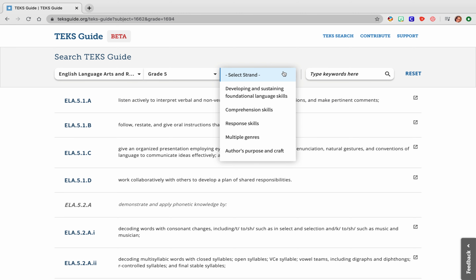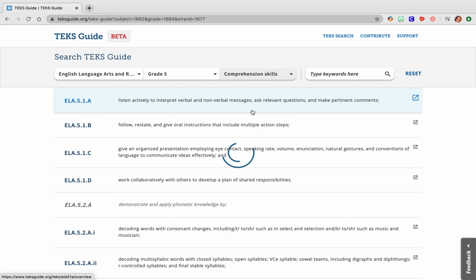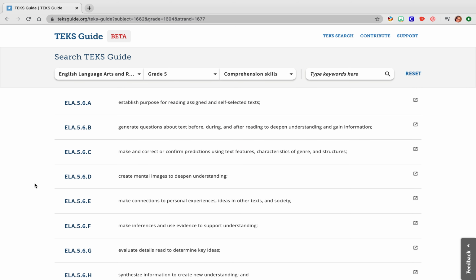I'm going to select the strand, and I'm going to say I really want to find more resources for my comprehension skills. Once I get to my comprehension skills, my go-to is inferencing. I know that inferencing is a tough skill over the grade levels, and so I always want to see what else is available for me to help them understand how to not only make inferences, but how to support it with evidence from the text.